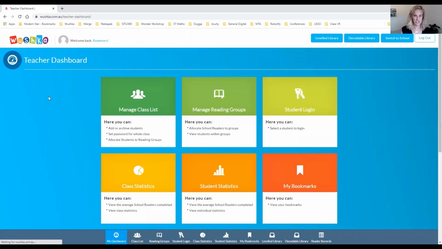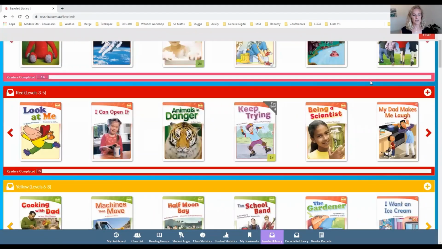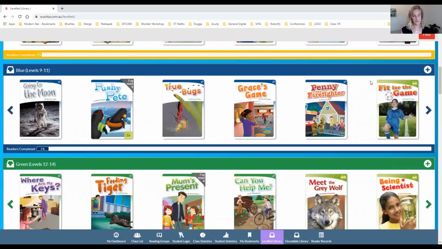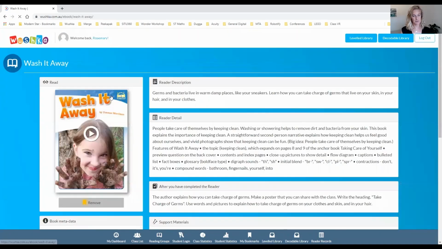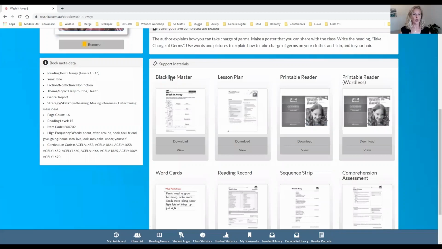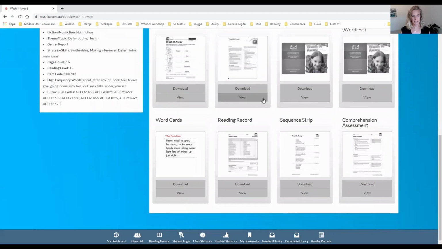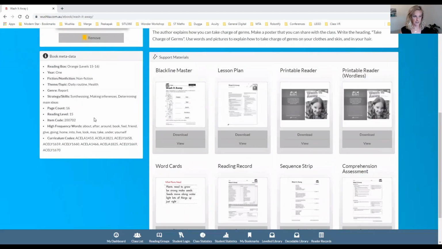So on our teacher dash, you will have access to the entire leveled library, where you can scroll through all of the books, all over 700 of them. You can click into each of the books and you will have a teacher view of everything that it has to offer. All of the support materials, all of the details, all of the information, everything.